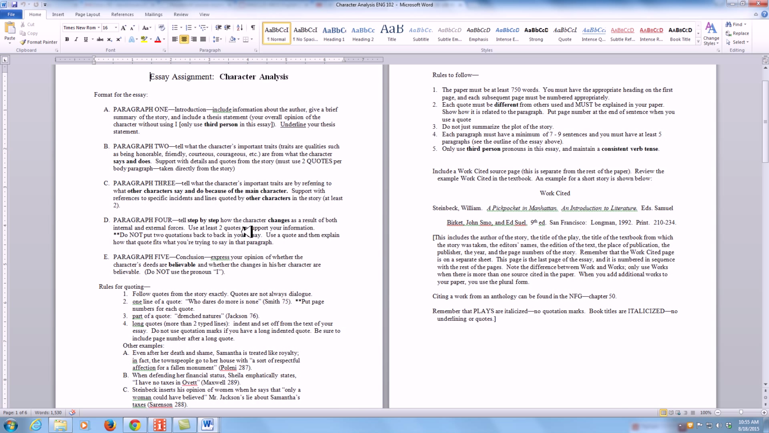Then paragraph 4 will tell, step by step, how the character changes as a result of both internal and external forces throughout the course of the play. And then you're going to use 2 quotes to support your information. I put here, do not put 2 quotes back to back in any of these body paragraphs.